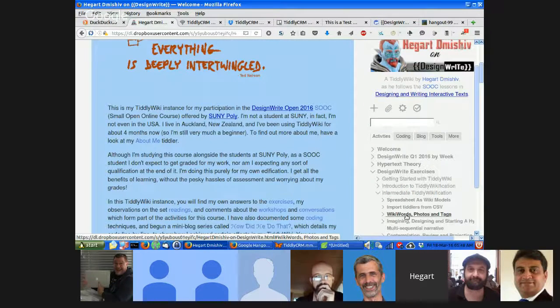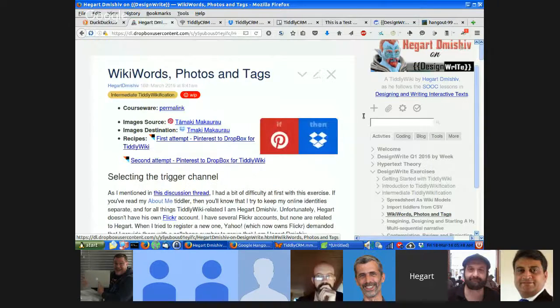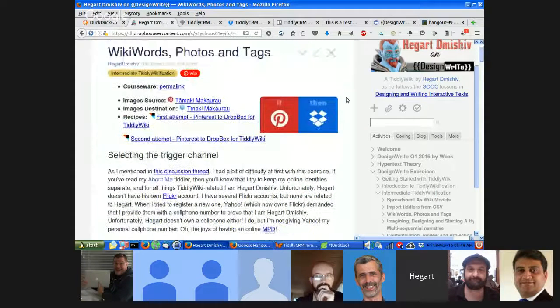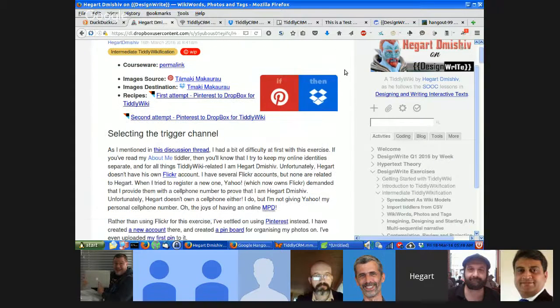This one here, for instance, wiki words, photos, and tags. This was an internal exercise which I've kept within the scope of this particular TiddlyWiki. But you'll see there I've got a link to the original courseware on the DesignWrite wiki itself. Here we're using IFTTT, which I hadn't actually come across before. It says if this then that, and I'm saying if we add something to Pinterest, then copy it to Dropbox, and from there I can create a .tid file and import it directly into my TiddlyWiki, which has been really interesting. It's funny you had mentioned the IFTTT.